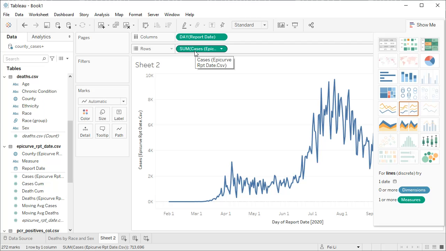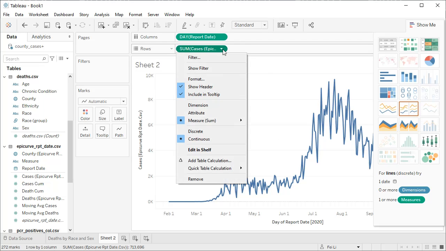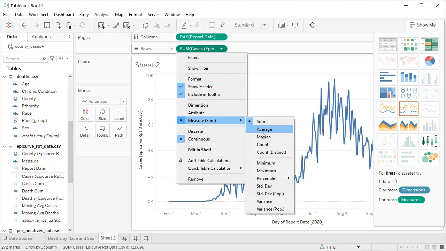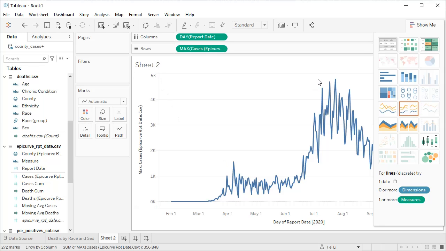We can solve this by either using a filter to exclude the state total or only use the state total, or we can change Cases here from Sum to Maximum. The maximum in this table is obviously the state total. Doing that will reduce the highest number to about 5,000, so that's the correct number. But keep in mind this may have other consequences.